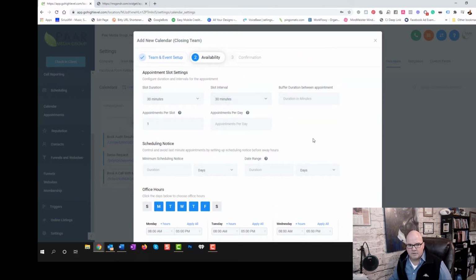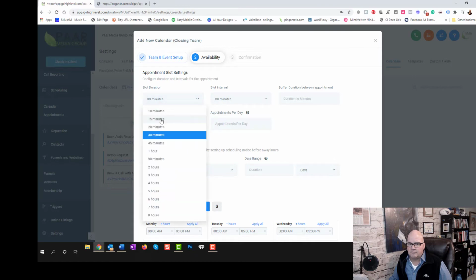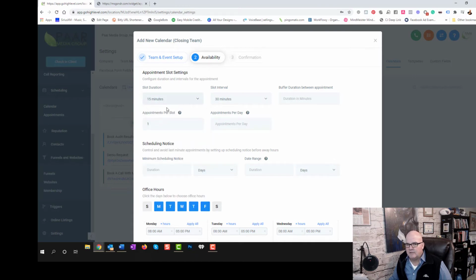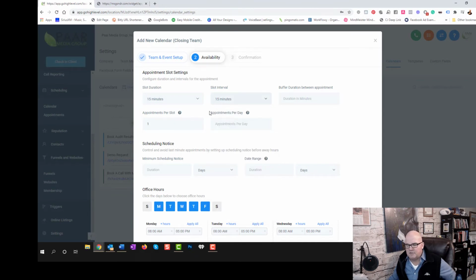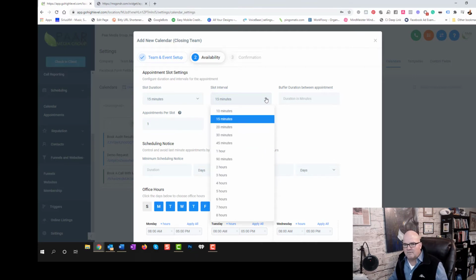And now we come to availability. This is the appointment slot settings. We're saying that those setup calls are 15-minute slot durations because they're just a quick setup. And then we can do an interval on these. We could have them every hour, or we can have them every 15 minutes. If you had them every 15 minutes, you're looking at one at 9, 9:15, 9:30, and so on and so on. But maybe you don't want to take that many slots. Maybe you just want one an hour, and then you just select one an hour.